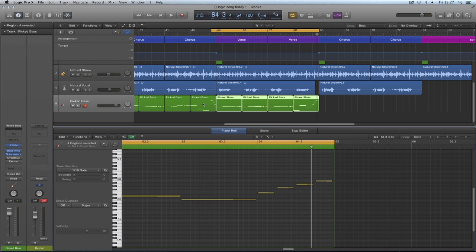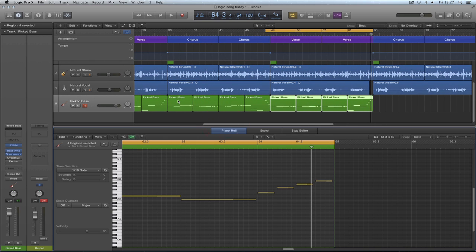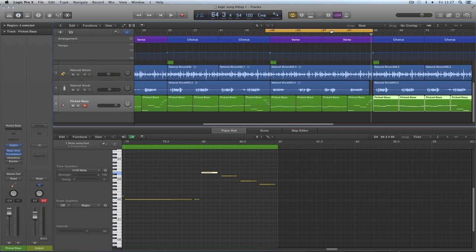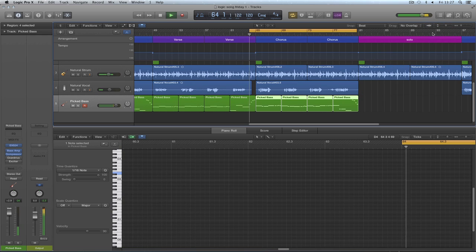Right, and then into the chorus. 1, 2, 3, 4. Copy the chorus across. Let's see that. The transition.